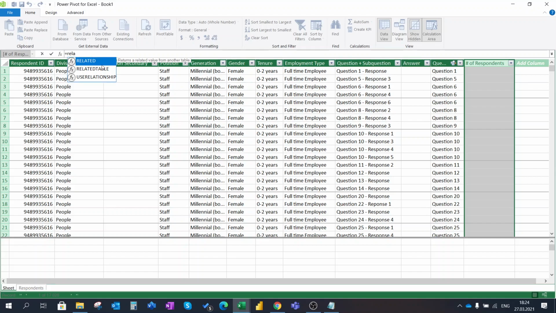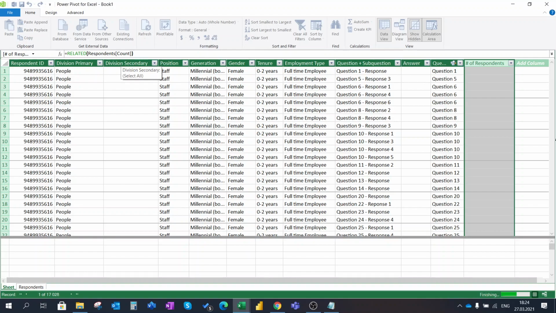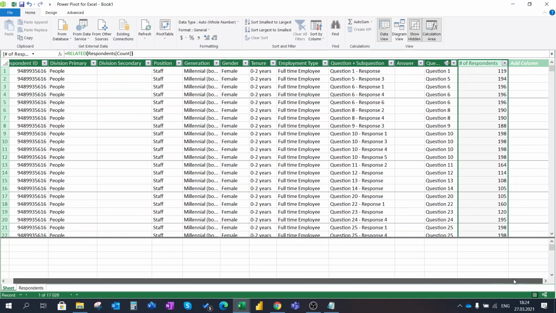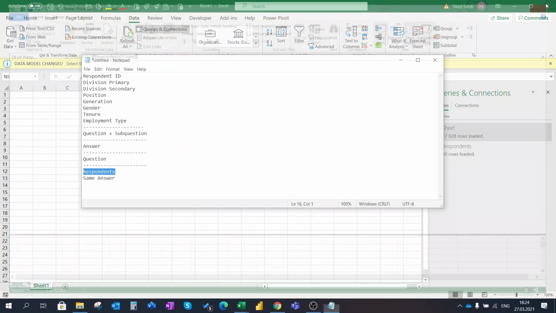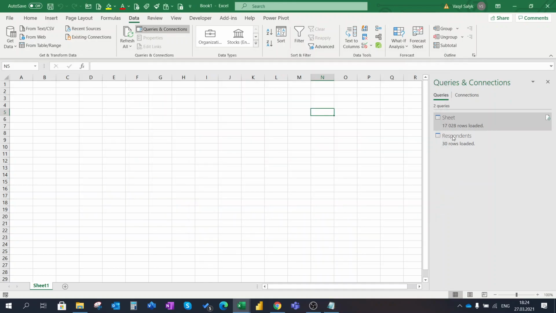Once your tables have a relationship, you can use the RELATED formula, which helps to reference the required data. So I have this respondents count. This is what I need, and I will put it here. Great. Cool. This is how it works. Okay, now I will close that. This is enough for now.